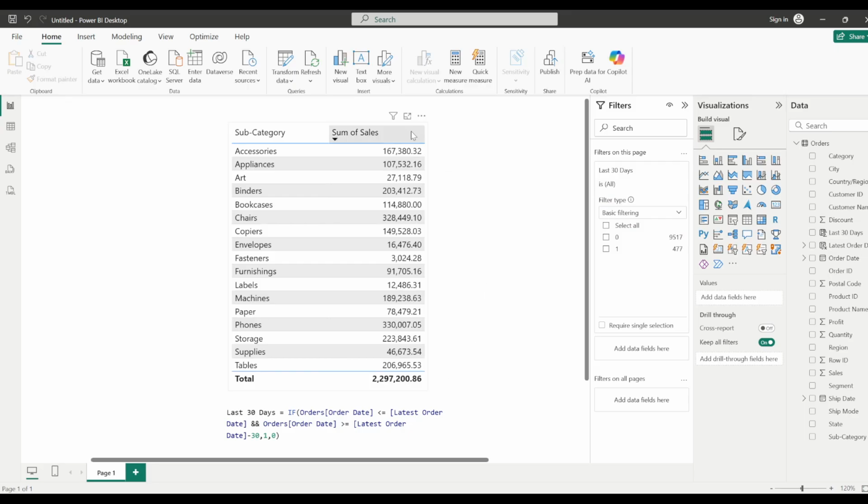And there you have it. This is how you can effectively filter data by the last n days in Power BI using a calculated column. It's a straightforward yet powerful technique that can significantly enhance your data analysis capabilities.